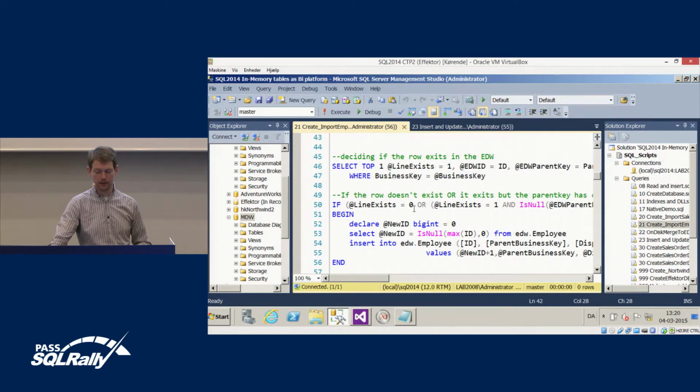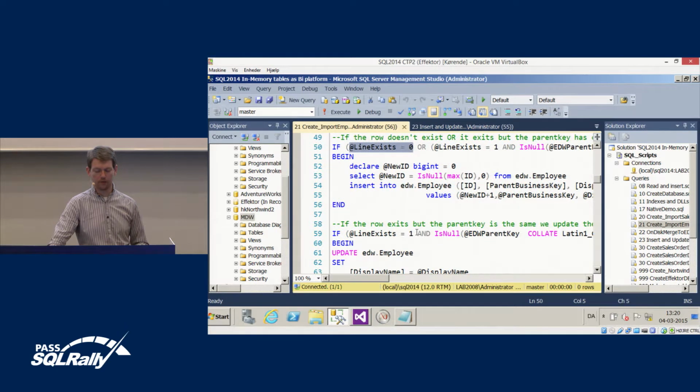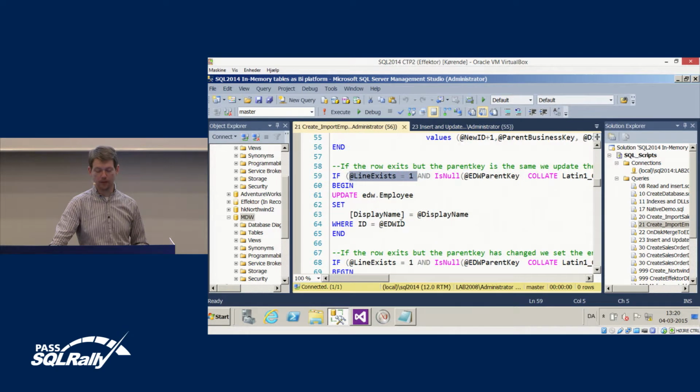So if the line exists is equal to 0, that means that we don't have a match for this line in the destination table, and we need to insert it. If it's 1, then the value is actually in the table, and we'll need to update the table with the new value. We don't really check whether the value has changed or not. It's faster to just do an update than to actually do the checking for a changed value.